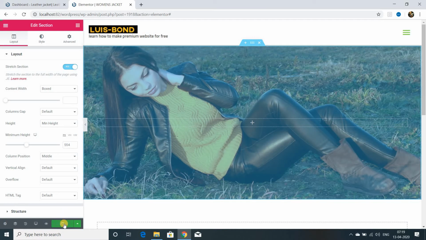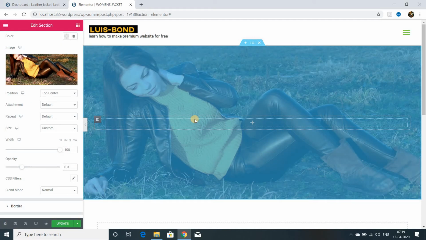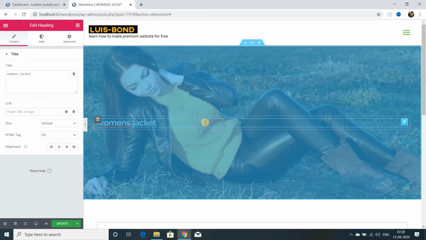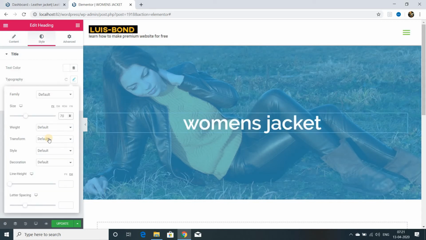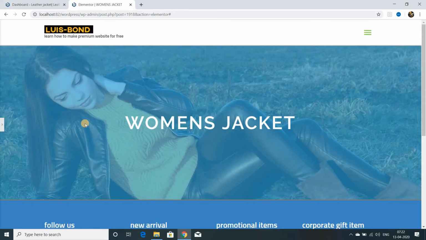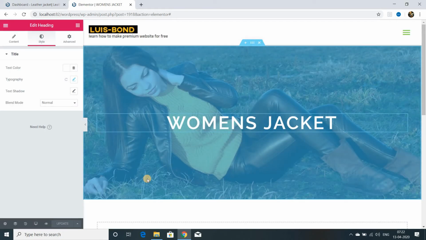Click on update, can go to style. So this is perfect. Now I want to put a heading over there, so I can click on heading, and type women's jacket. If you want to give any link, you can type, choose as per your requirement, italic, bold. Okay, this is perfect. Now what else do I want to do?